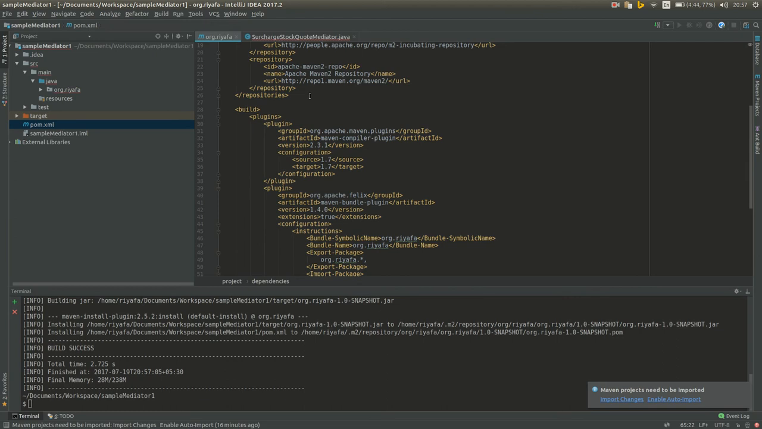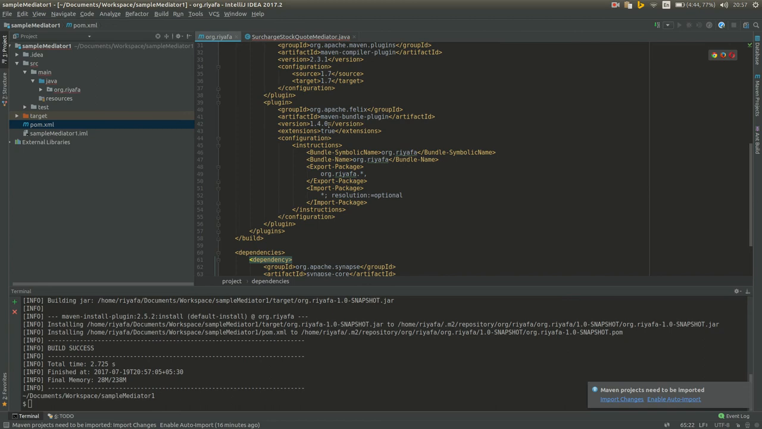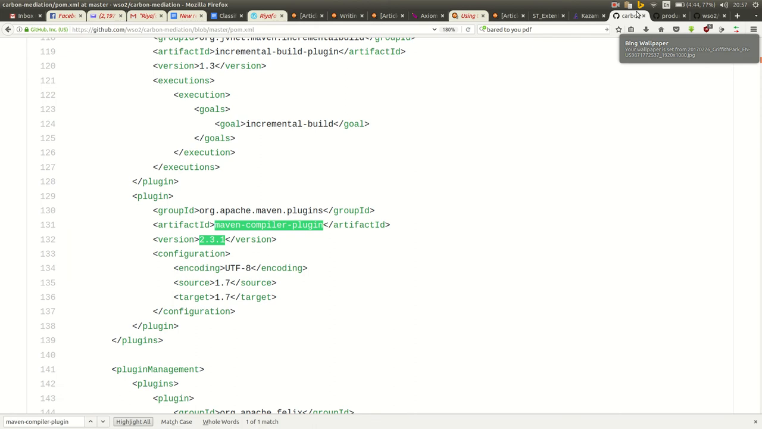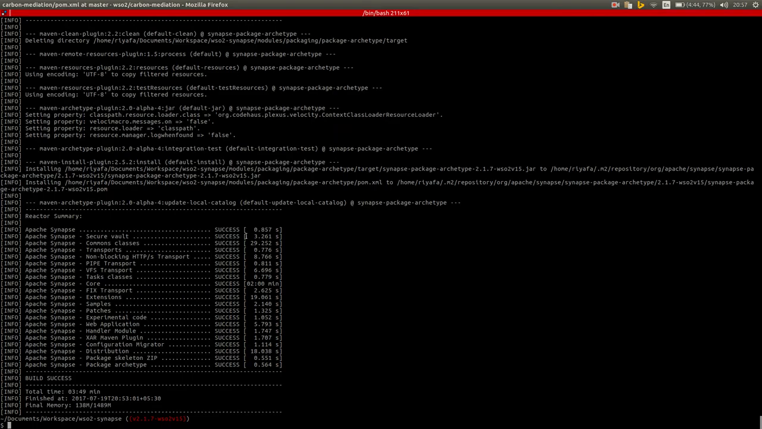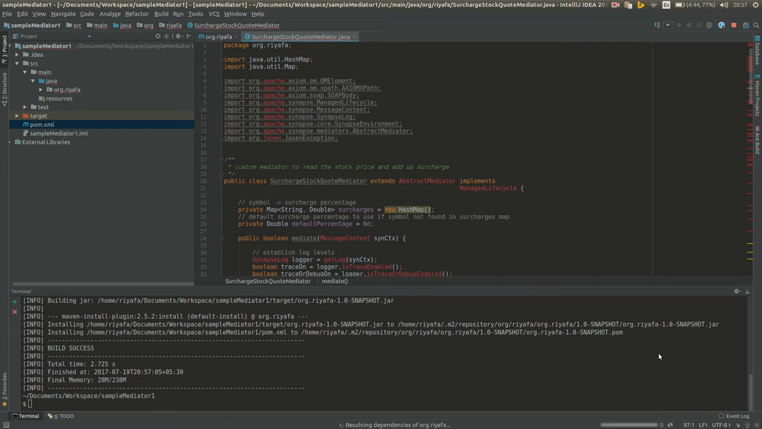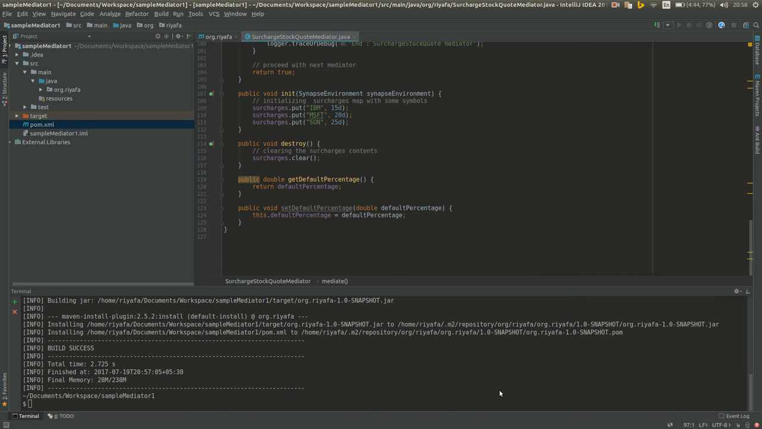Maybe the errors are because we have changed this version. So I'll go again to the carbon mediation code base and see what is the version of the Maven bundle plugin. It is 2.3.5. So I'll copy that and change this version. Now I guess the errors will go away. I will enable auto import. Okay, good, the errors go away. You can build it again.